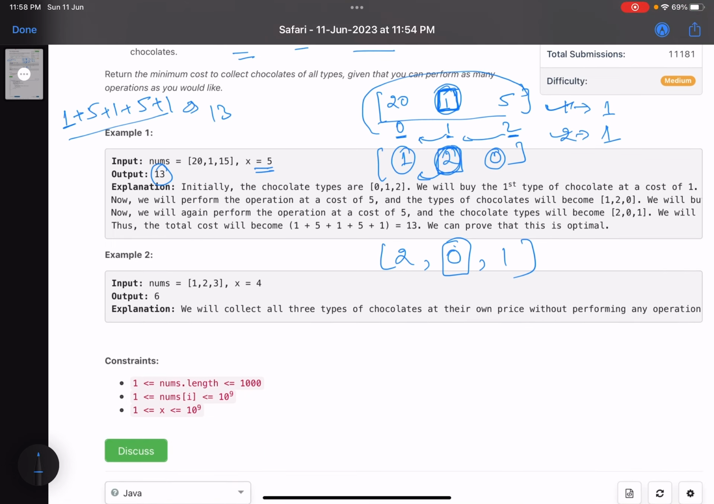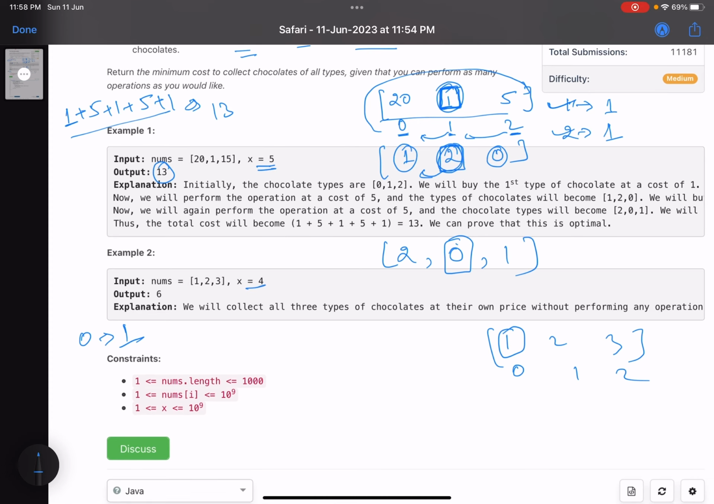Let's take the second example. In the second example, I have 1, 2, and 3. This is type 0, type 1, type 2. Now this is the minimum cost. I'll buy chocolate of type 0 by paying a cost of 1. Now suppose if I perform this operation, I'll have to pay a cost of 4. So 1 plus 4. So this guy will become type 1, this type 2, this type 0.